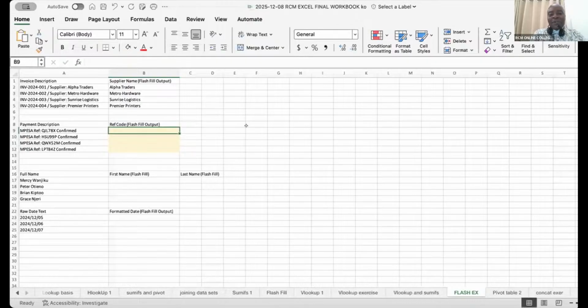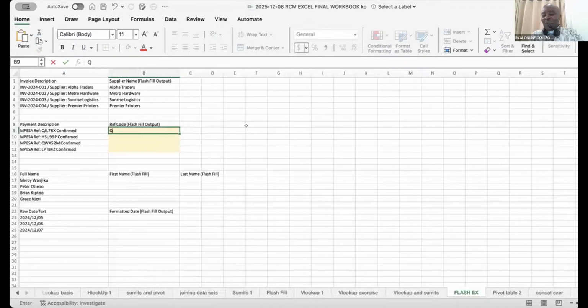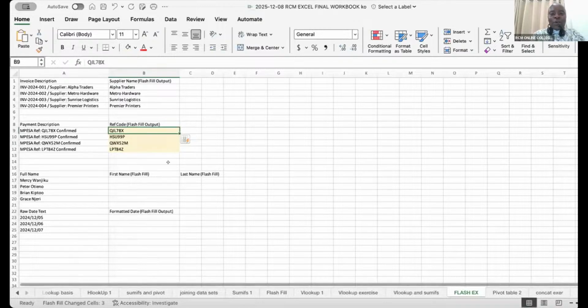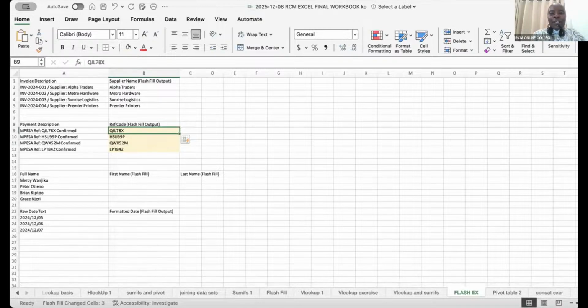I like how this ninja is able to change colors over there. So the first one is Adva78X. Control Enter. And you can see automatically everything is done there. Thank you so much. That's another 200 gone. Thank you so much, Kennedy. I can see you're an advanced Excel user.